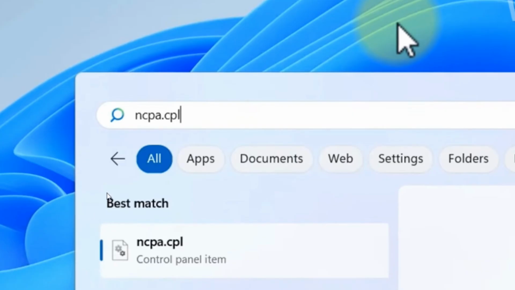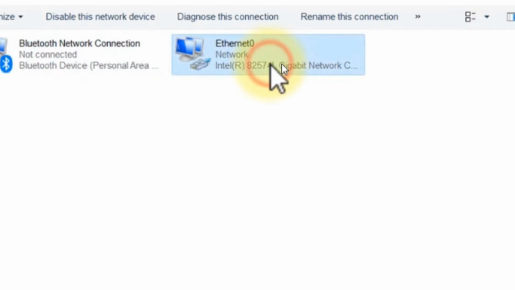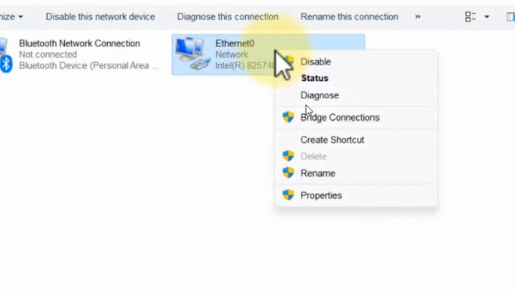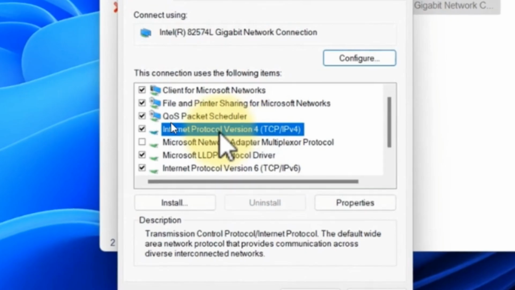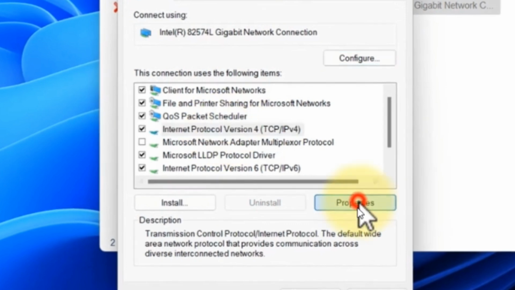Let's get started. First open your start menu and then search for ncpa.cpl. Open this and in here you'll find your Ethernet. Just right click on this and then click on properties. After that click on internet protocol versions and then click on properties.